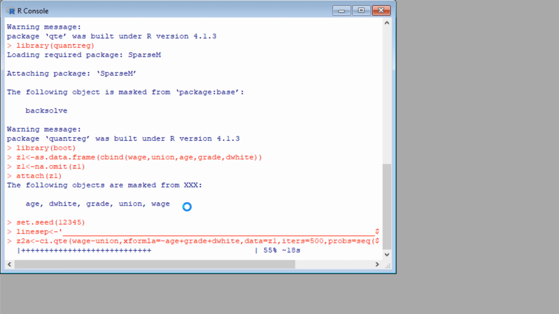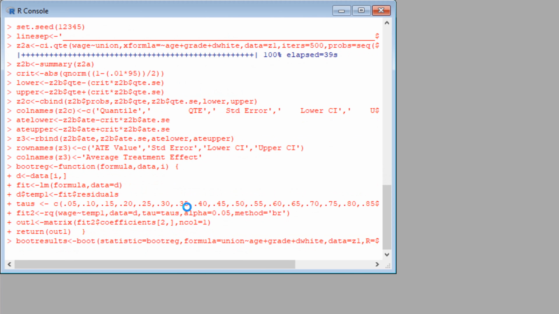And in this case, union status is dummy coded 1, 0. A 1 is you're in a union, and a 0 is you're not in the union. And so this will be looking at the wages of people in a union minus wages of people not in a union. And that'll be the treatment effect. And we'll be looking at that at different quantiles.